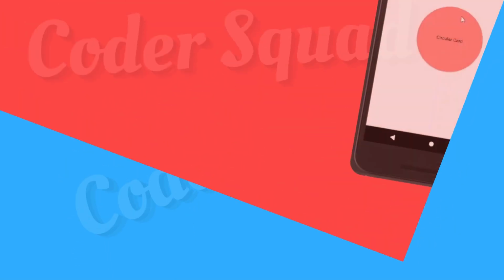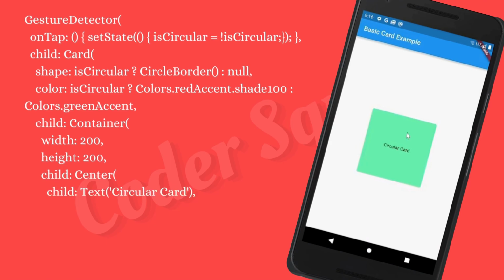Making your card interactive is a breeze. You can wrap your card with a gesture detector to detect taps and trigger actions, making your UI more dynamic.